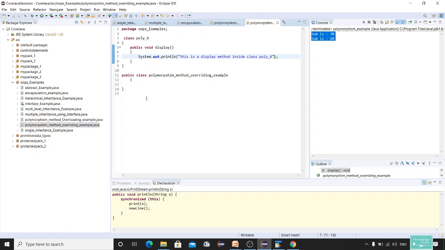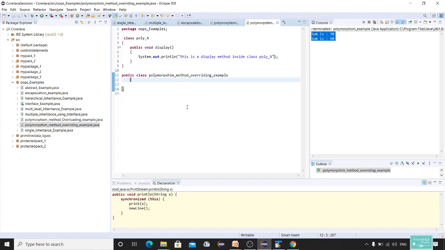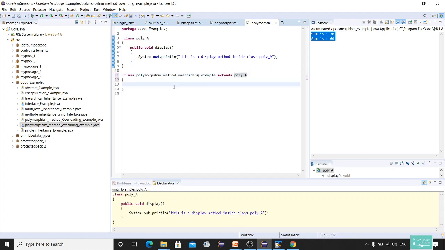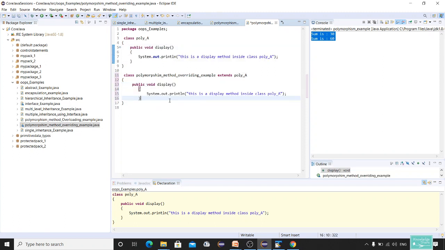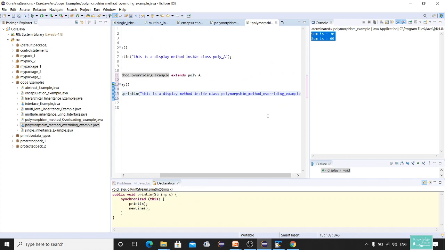Now what I'm going to do is create the same display method inside my main class as well. So I'll say class polymorphism example extends poly A. Right? Now I'm going to copy paste the same method, and I'll just change the description here to say class polymorphism example.